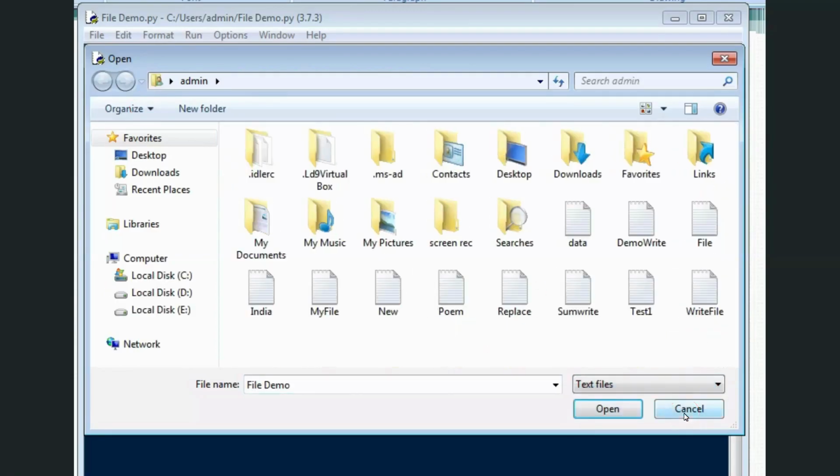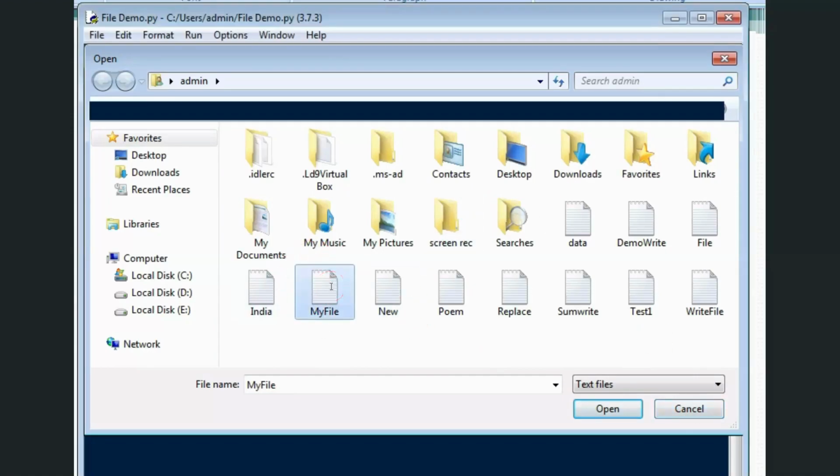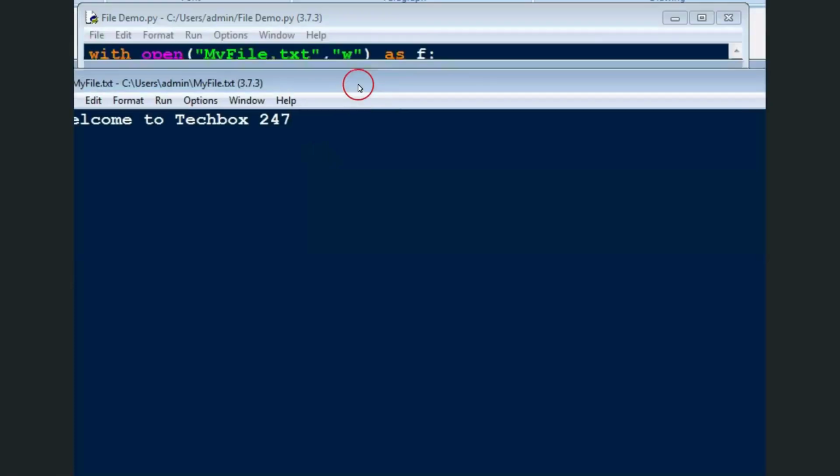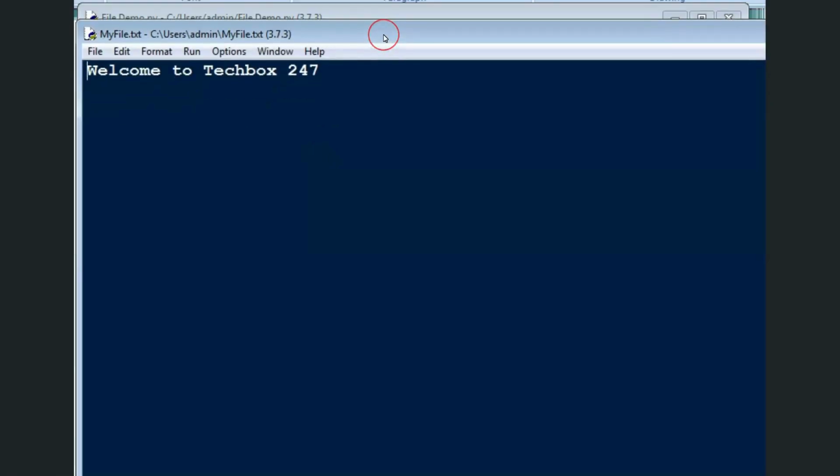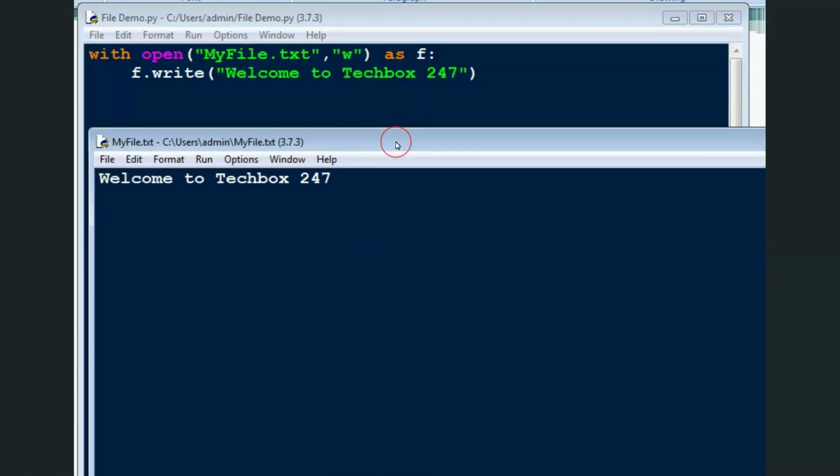Text means my file.text, right? So now it is showing welcome to checkbox 247. Okay, hope you understand the concept.